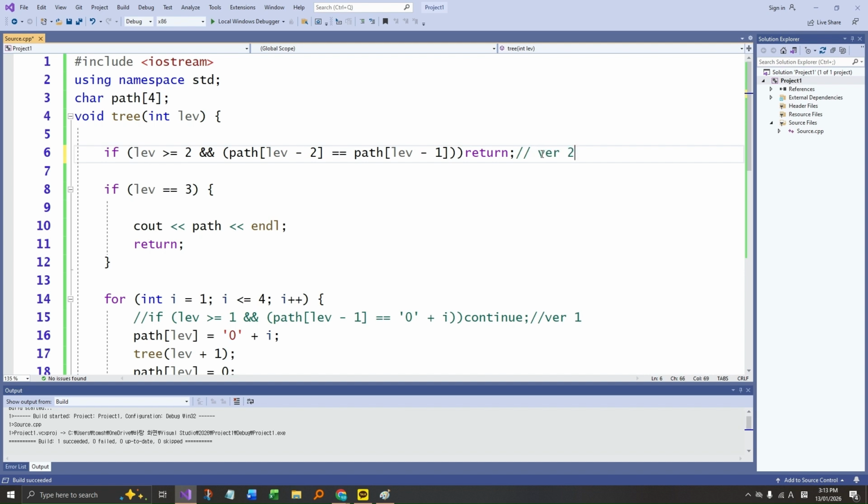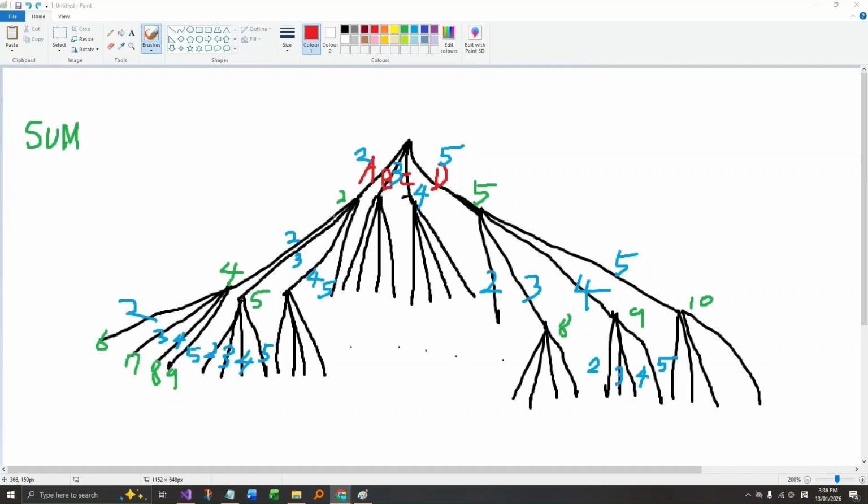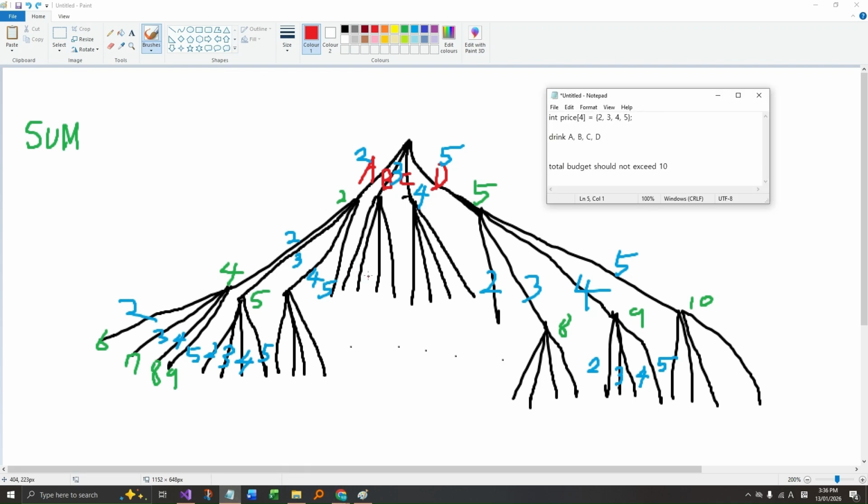So because the rule itself is identical, all invalid paths are removed in both cases. The only difference is when the pruning happens. So just so you know, this tree-shaped structure represents choosing 3 drinks from a vending machine, and each branch selects 1 drink.